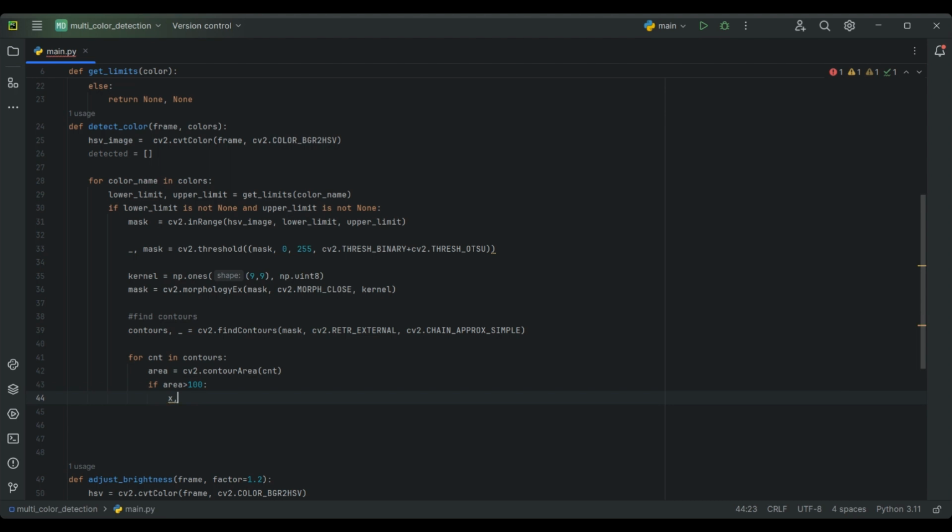So that's why we will say that only if the contour has an area greater than 100 pixels, only then take it. Take it and get the bounding boxes. I mean the boundaries. We need to get the boundaries. So boundingRect is the function, and we'll pass in our contours.